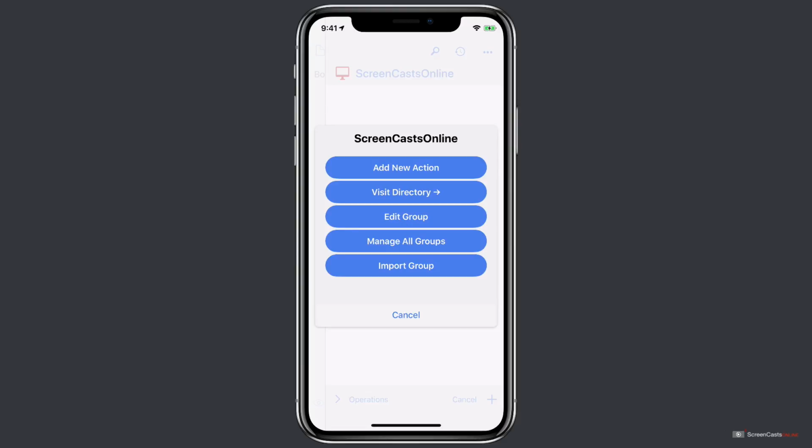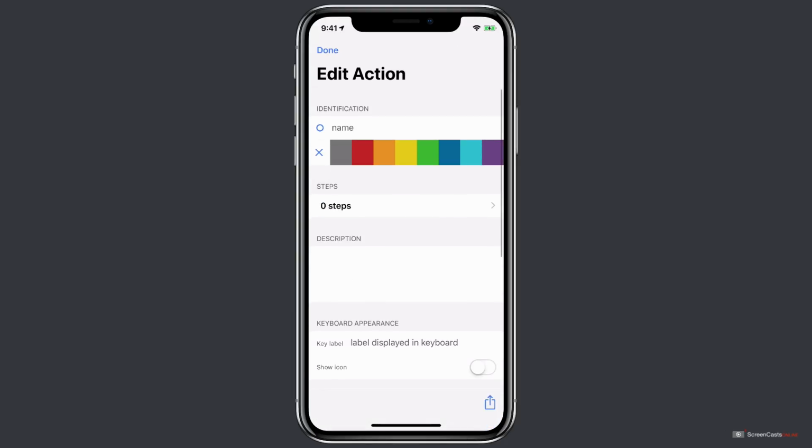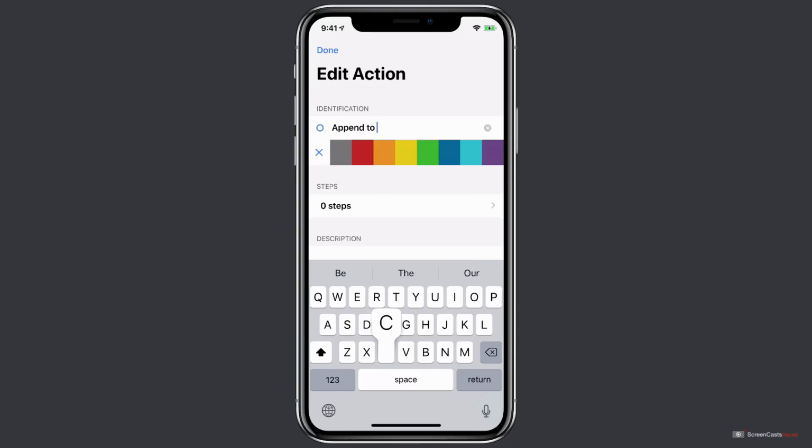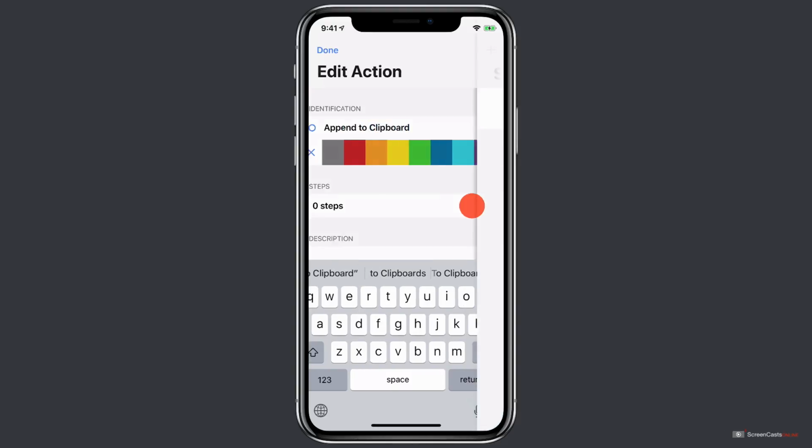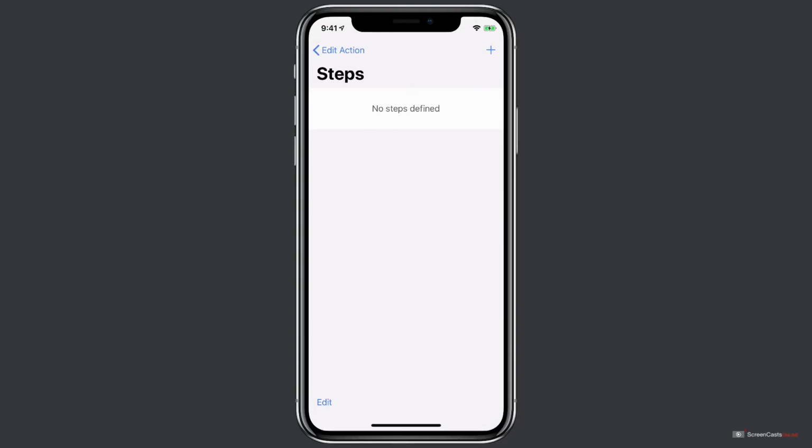The directory is definitely the easiest way to install actions into Drafts, but for the sake of this tutorial, we want to understand how each one of these export action steps works so that we can start building our own actions. So let's start from scratch and tap on Add New Action. We'll give this action a name of Append to Clipboard, and then where it says Steps, I'm going to tap on this and add steps to this export action.